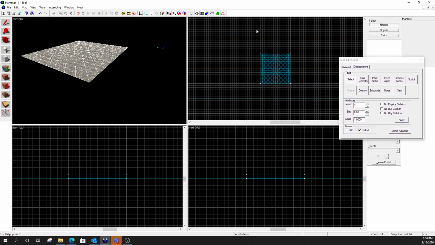Now there's a button on here, this little button right here. What this does is it turns your displacement on and off. You can actually see it appearing and disappearing in my top view. So if you don't see your displacement, you may have accidentally turned off this button. We want it pressed in to show our displacement.